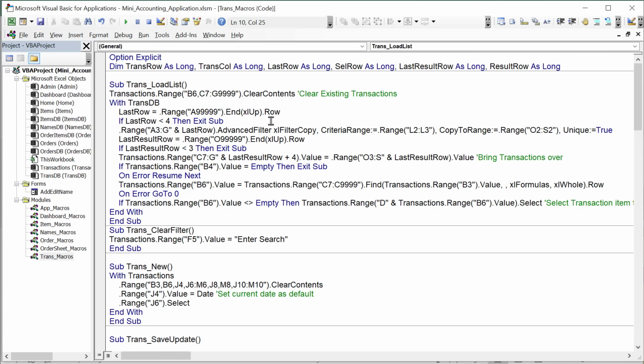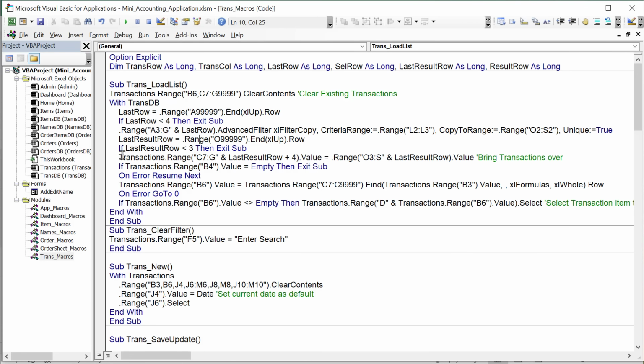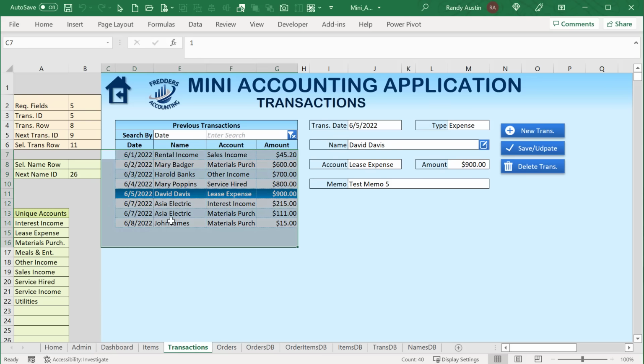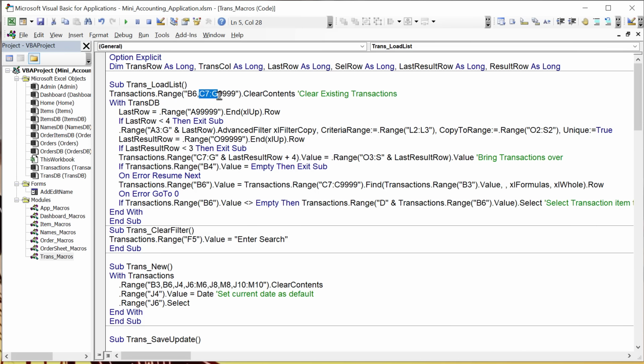So all we're going to do is certainly clear all the existing transactions. When we run this, I want to make sure that from C7 all the way through G and down, everything gets cleared out. That's the first thing we want to do. Inside the transactions, B6 is also important. Why? B6 is the selected transaction row. I want to clear that out too, which will remove that conditional formatting. And I also want to clear out all the associated data here, clearing all existing transactions.